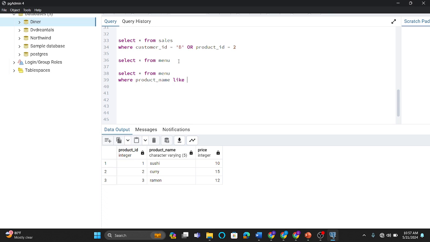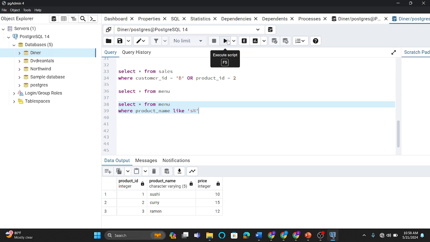So for me to search for all the products that start with S, I'm going to use something like a wildcard here. So it's going to be in quotes. The first thing I'm going to do is put in my search pattern, which is S. Then after that, I'm going to put the percentage sign. What this is trying to do is bring in all the products within this table that start with S. All the products that start with S. So that's what this means. If I run this now, you can see it's only returning sushi. So that is how the LIKE works.